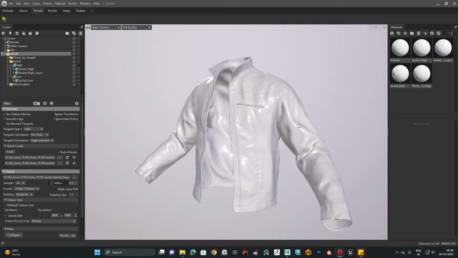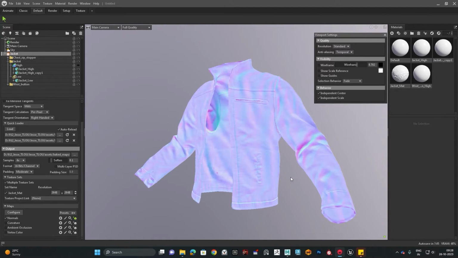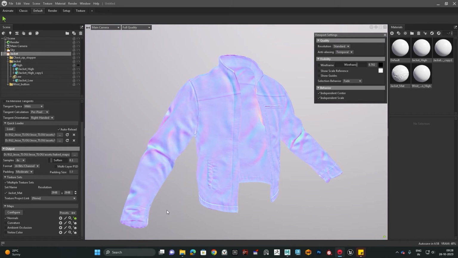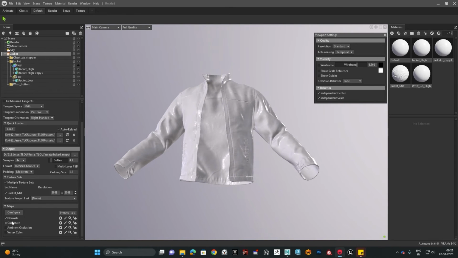And our bake for jacket is done. It will automatically create a preview material and apply on the low poly. You can preview maps by clicking on the button beside the magnifying glass in front of the map's name.